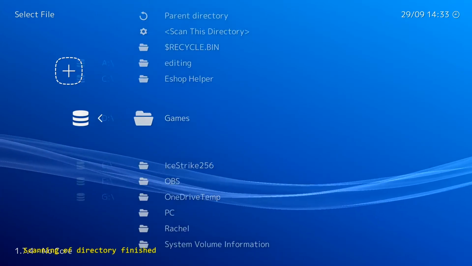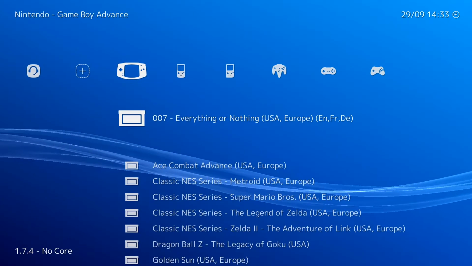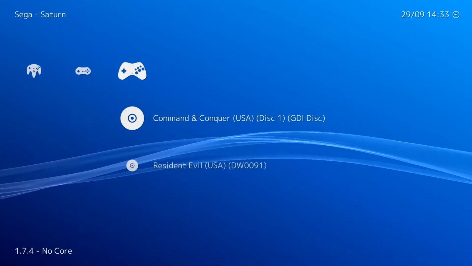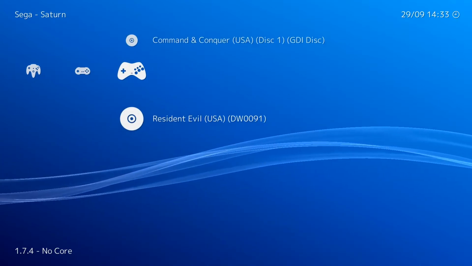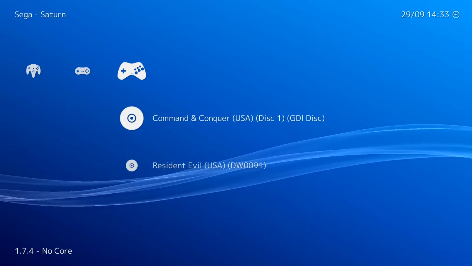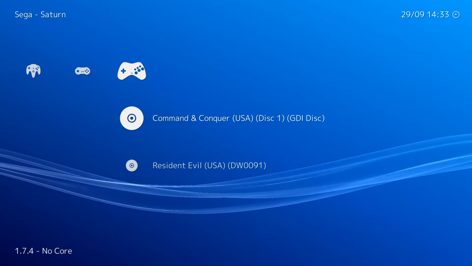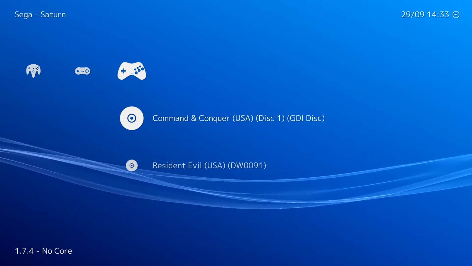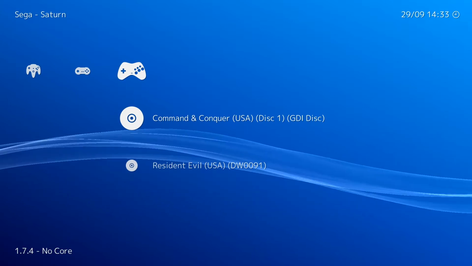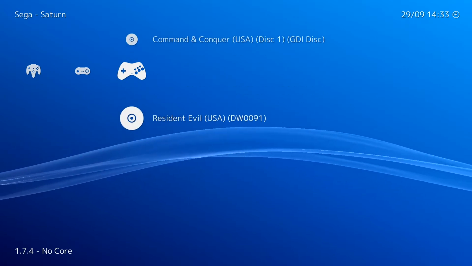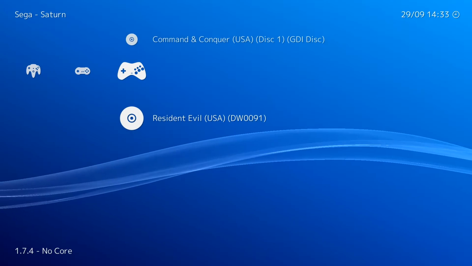Alright, perfect. So as you can see, we've got Game Boy Advance, Game Boy Color, Game Boy, N64, SNES, and Saturn. As you can tell, the PSP and PlayStation playlists did not get scanned in correctly, and this is due to them not being in the expected file format that Retroarch is looking for. I also don't have all of my Saturn games showing up as well due to the fact that I have some of those zipped.